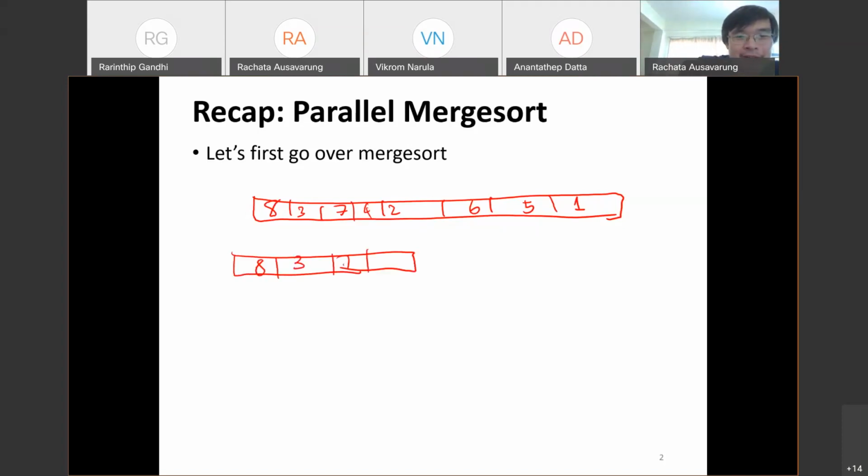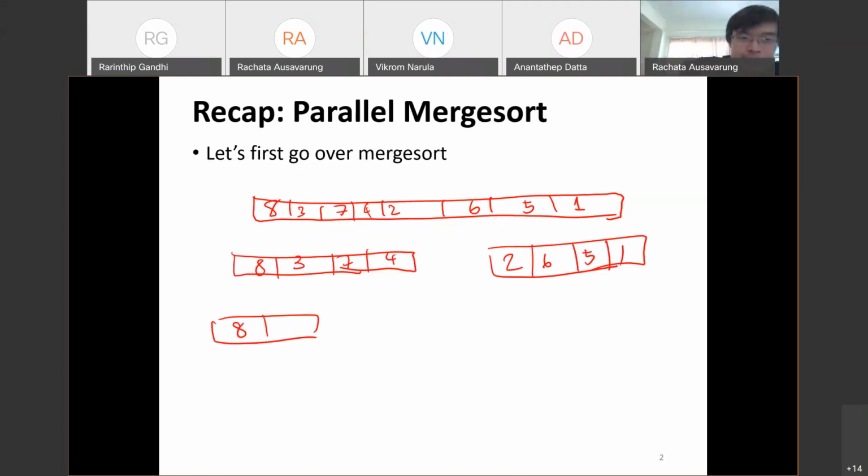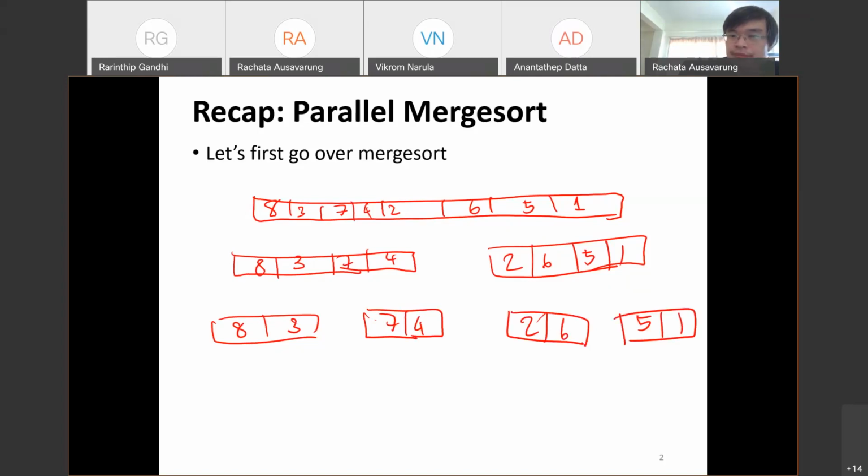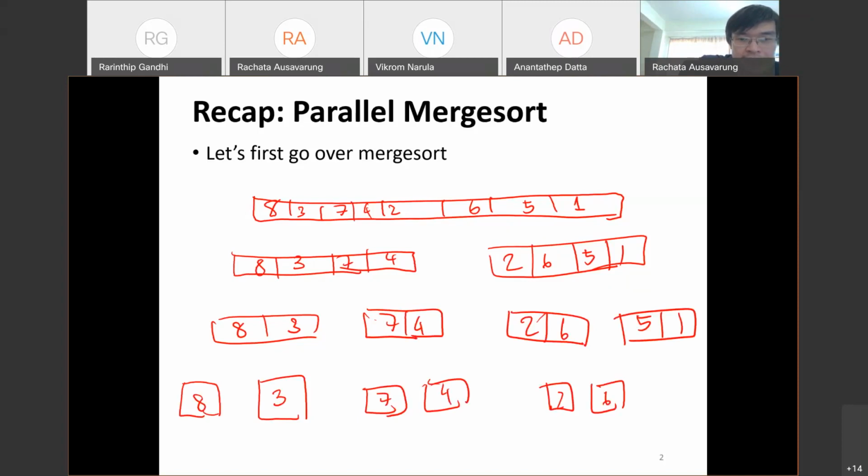So how do you get that? You break this in half, 7, 4. The other half would be 2, 6, 5, 1. Right? And the reason why we call it merge sort is we haven't sorted yet. We keep splitting into 8 and 3, and then 7 and 4, 2 and 6, 5 and 1. And then you are going to get 8, 3, 7, 4, 2, 6, 5. And now I realize I have no area left to draw.